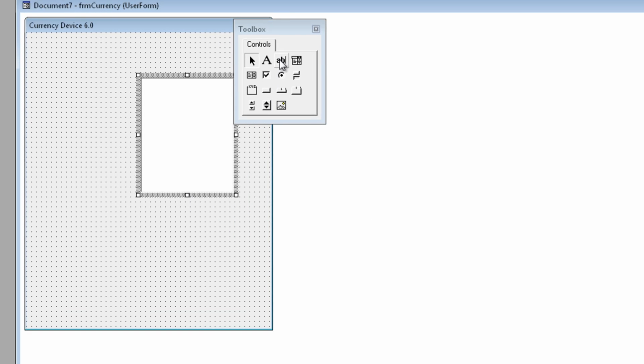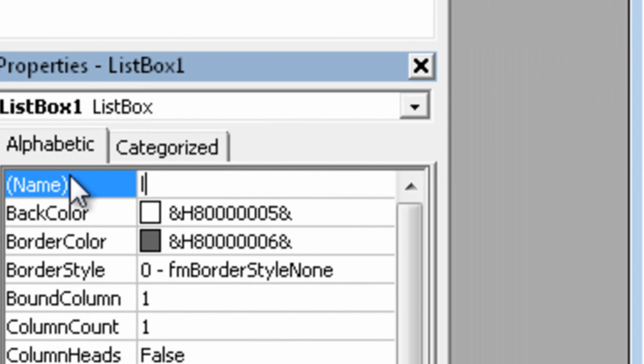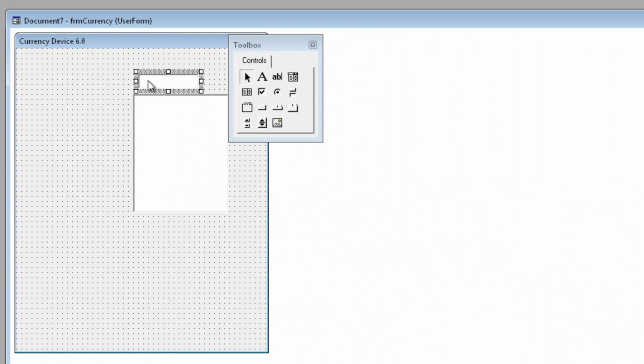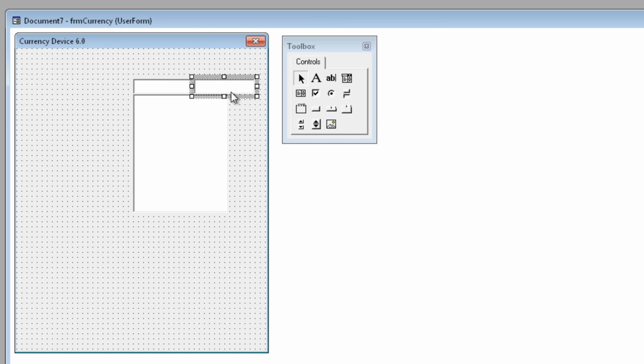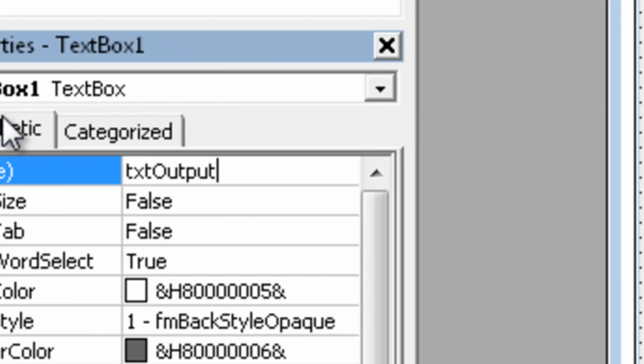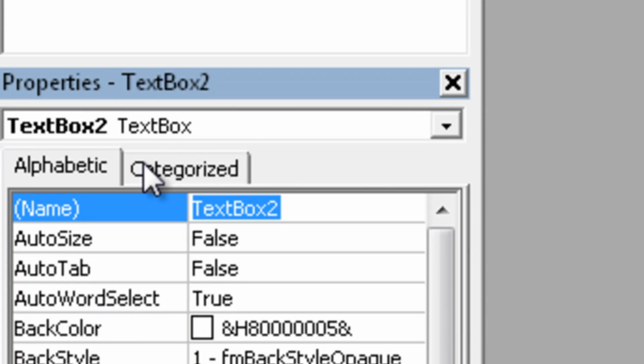And let's create two text boxes. Oh no, wait, first change this to LST currency, and then create two text boxes above it, like so, and another one like so. Now this one will be a little bit smaller than the other one, so it will all fit perfectly. Now let's call this one txt output, and this one let's call it txt euro.